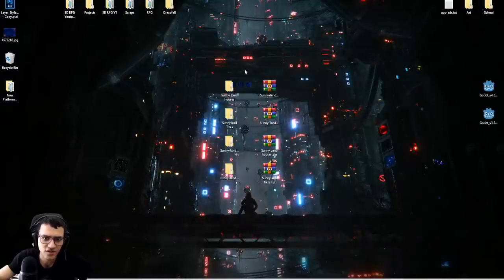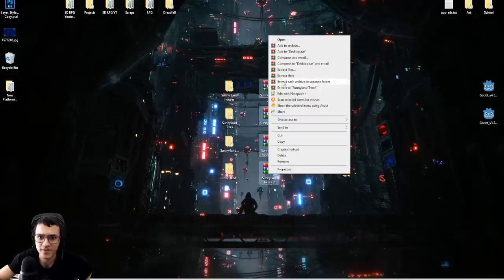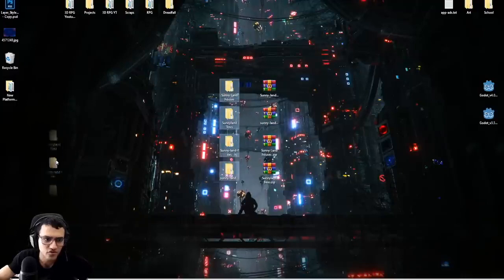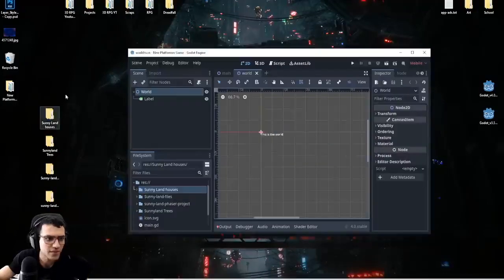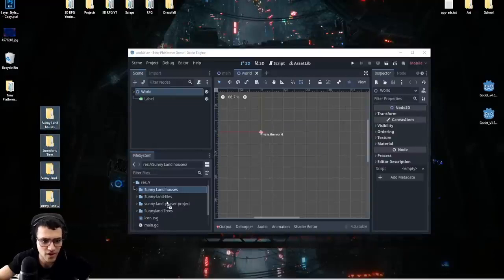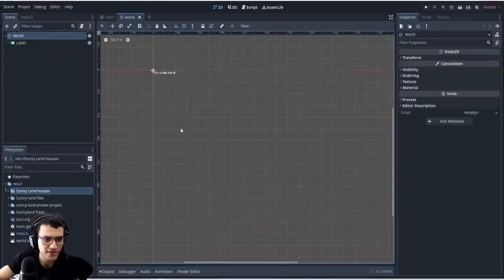And as you can see here, I've exported all the files that we need. You can do that very fast by just selecting all the files, right-clicking, and extract each archive to a separate folder. And then from there, what you're going to do is select all 4 of these files, open up the project that we have, and we're just going to take all of them and drag them in. So once you've dragged them in, as you can see, I've already done that. Here are my 4 files. And once you've done that, that's it.